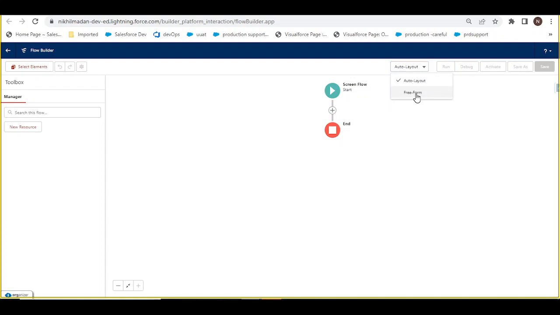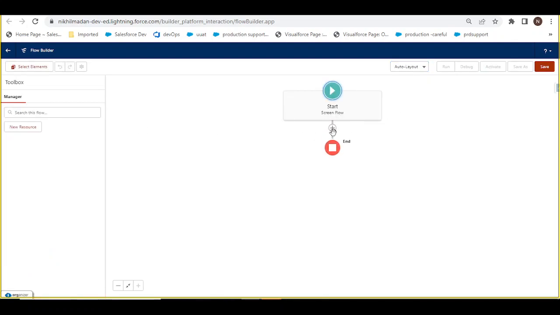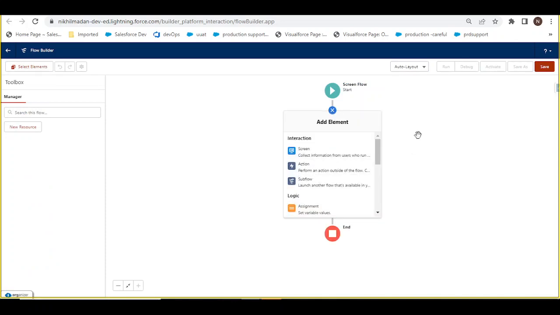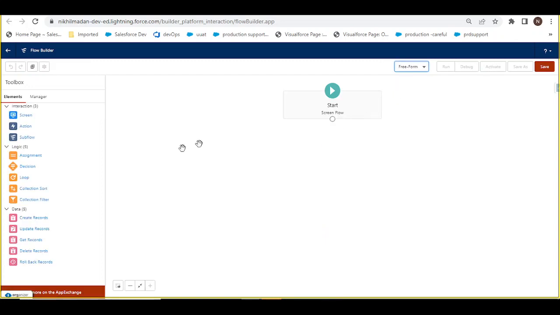The free form, when you click on free form, you see all the elements which are being used to create a flow. And when you use auto layout, then those elements are not available here. However, you get those elements over here. I'll switch back to freeform and show you what these elements are. There are three types of elements: interaction, logic, and data.